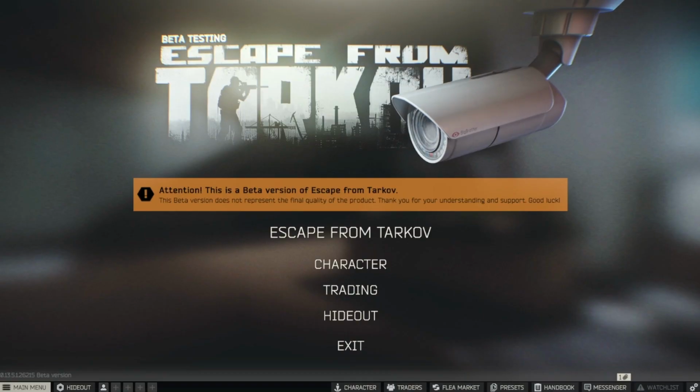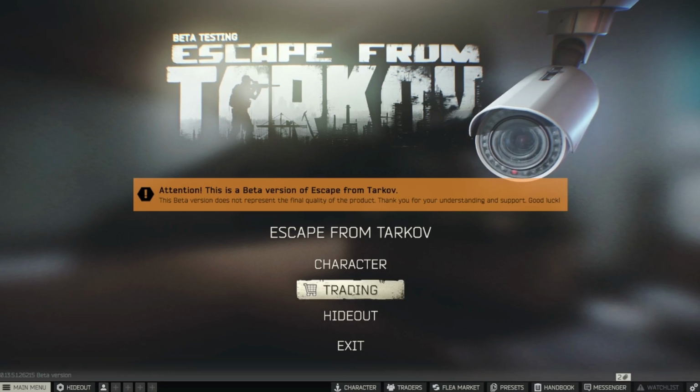For right now, accessing the traders is only available when you're out of raid and accessible via the main menu. Click on either the trading option, or if you're using the navigation bar at the bottom of the screen, you can click on traders. Either way, this is the screen you'll end up seeing.